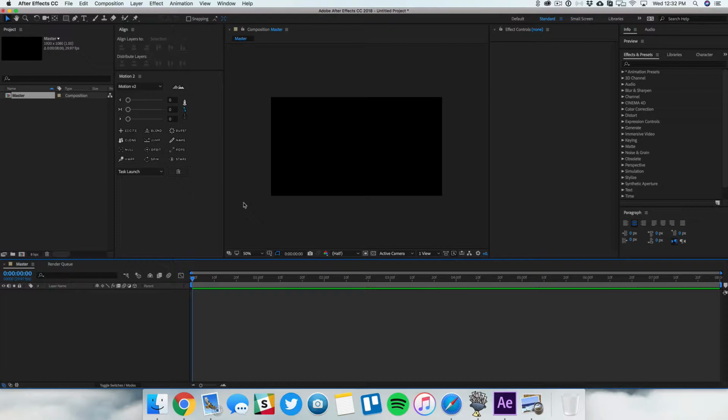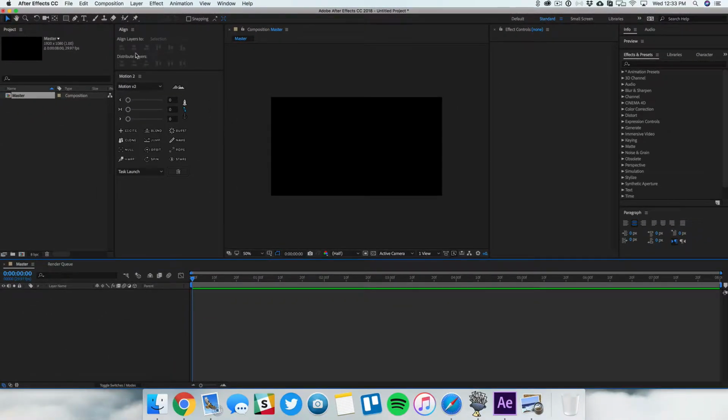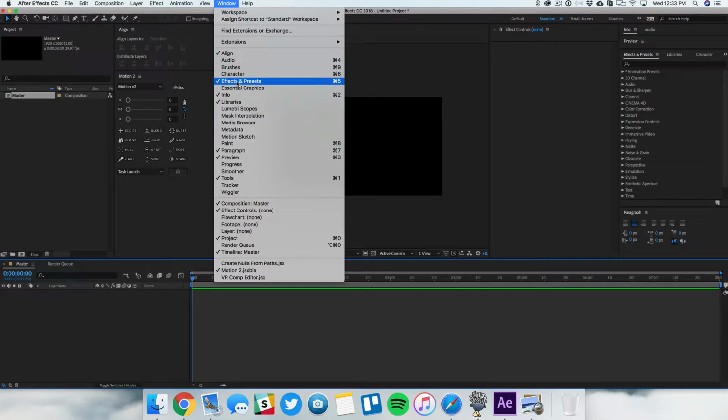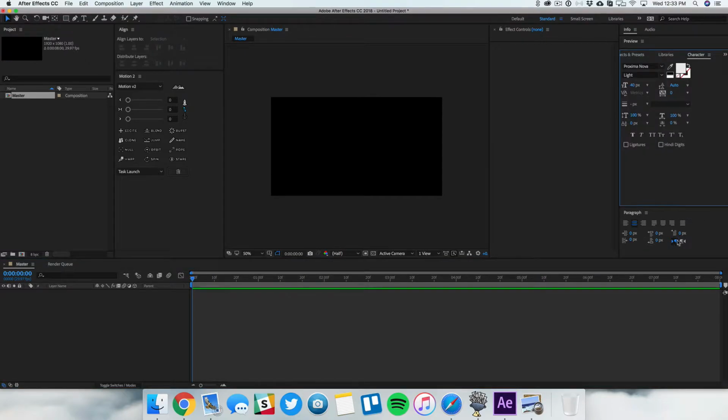And one thing that's definitely going to help you is making sure you have all of the same windows and the same layout that I have. Now, you can enable all of these windows by going up to Window and then just checking the ones you need. You'll see I have the Align panel. This is going to let us just align text and other objects to our canvas. And then I also have our effects and presets. That's this window over here. Then I have the character and paragraph windows. Then I have the effect controls panel, so anything like a blur or a color fill is gonna appear in this panel. And then lastly, I have this Motion 2 script.